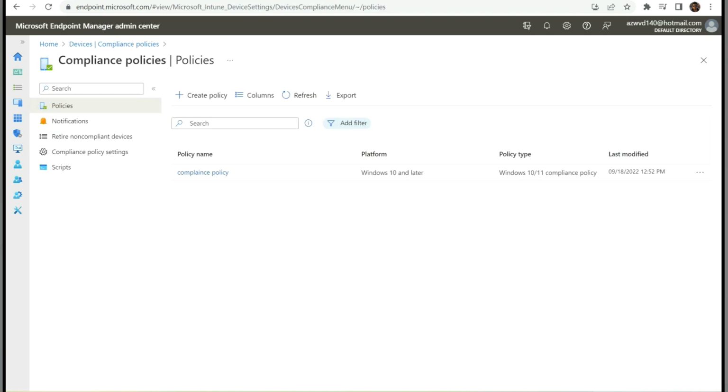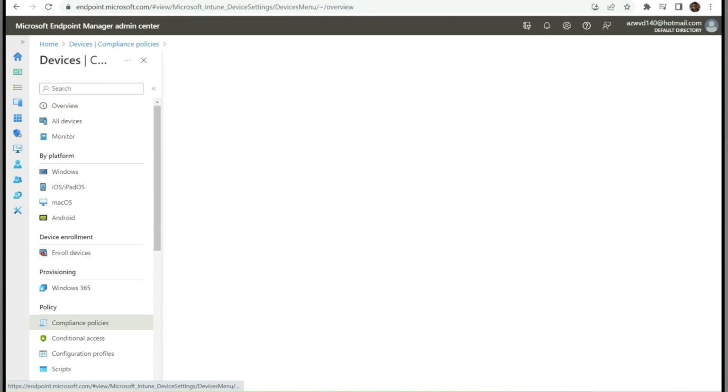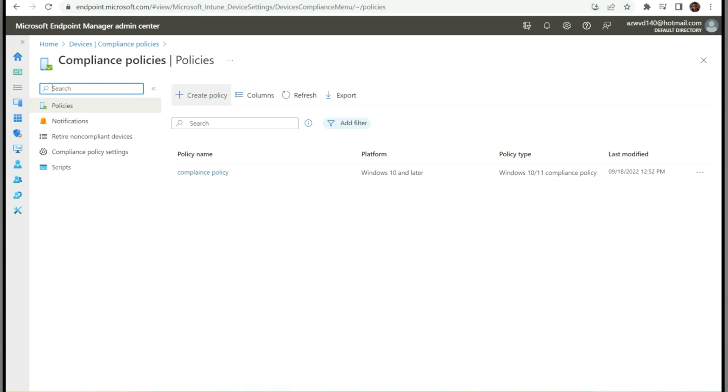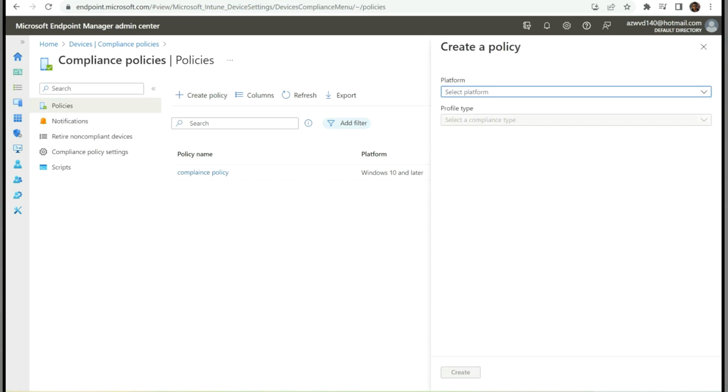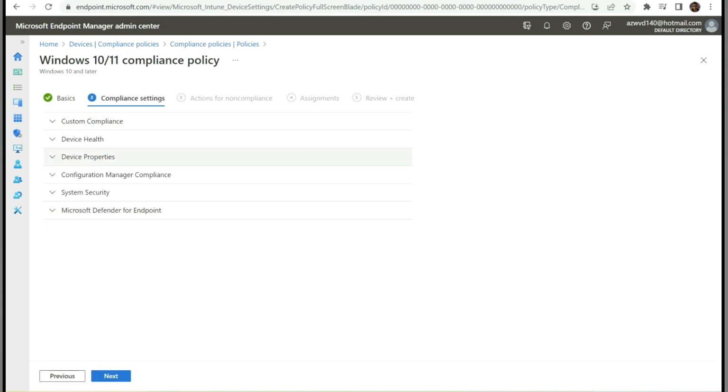In order to create a compliance policy, we need to go to the device tab. Under the device tab, we will have an option called compliance policies. Let's go to this compliance policy blade and hit create policy. Here we need to select the platform, which is Windows 10 and later, and then click on create. Here I'm going to enter a name as AVD compliance policy. Then click next. These are the settings related to compliance, so you can select accordingly.